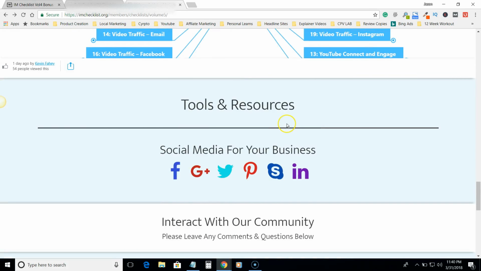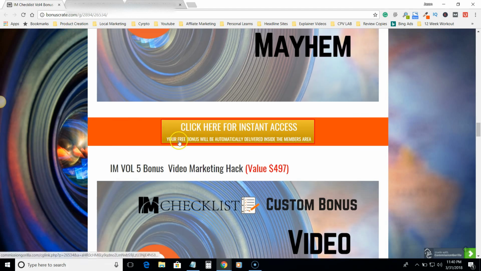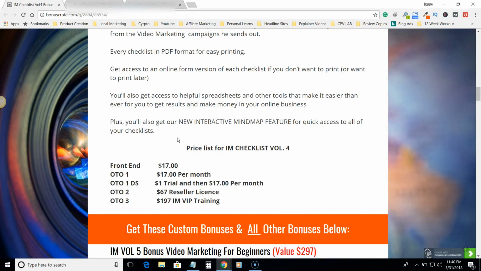Now, you're probably wondering what the prices are going to be. So let's just head back over to the bonus page where I have some information on that. For the front end, it's $17. This is, of course, the launch price. After launch, I think it goes up to either 22 or 27 bucks.